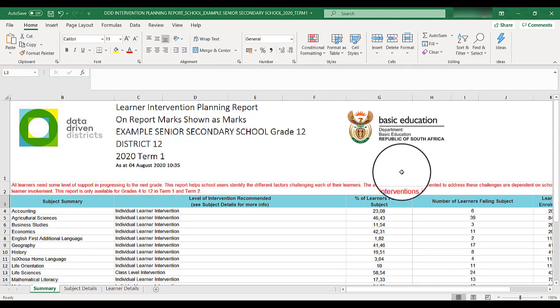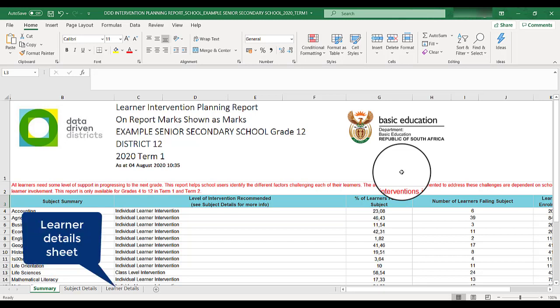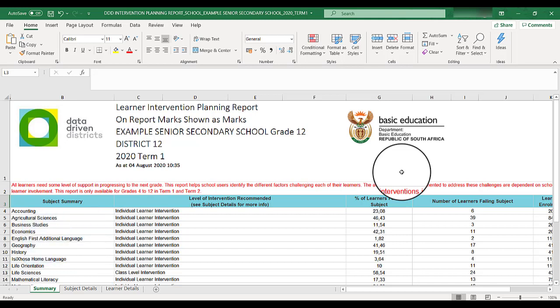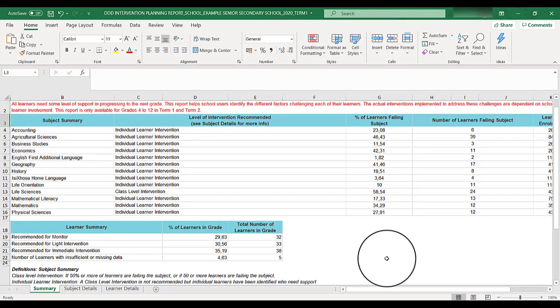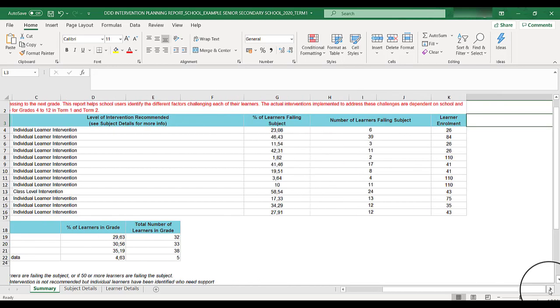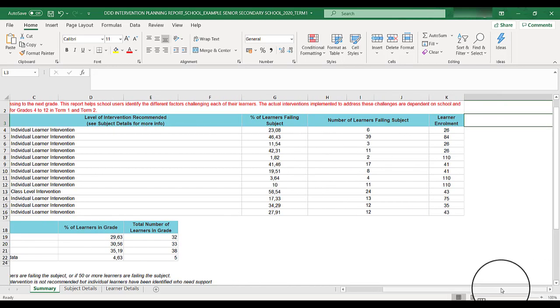This DDD report has 3 sheets. These are the Summary, Subject Details, and Learner Details sheets. In the Summary sheet, the first table summarizes the Subject Details sheet. You will see that it lists the subjects offered in the grade, the level of intervention recommended, the percent of learners failing the subject, the number of learners failing the subject, and the learner enrollment number.